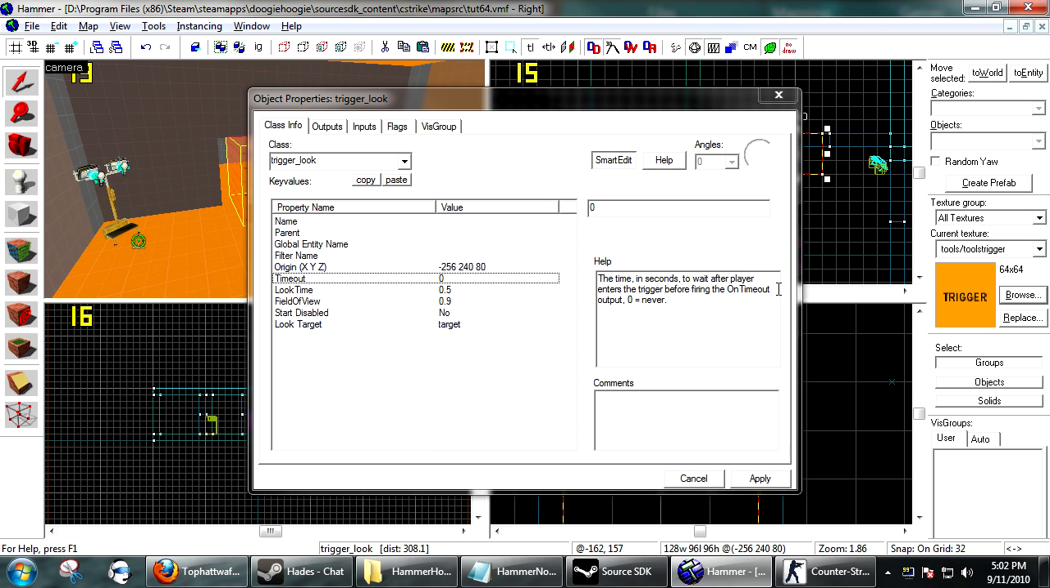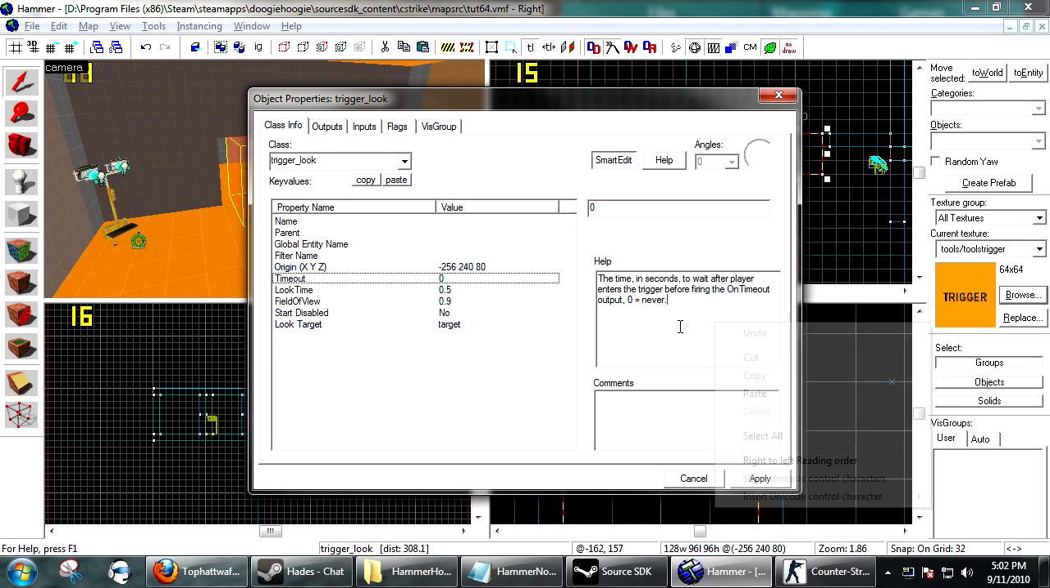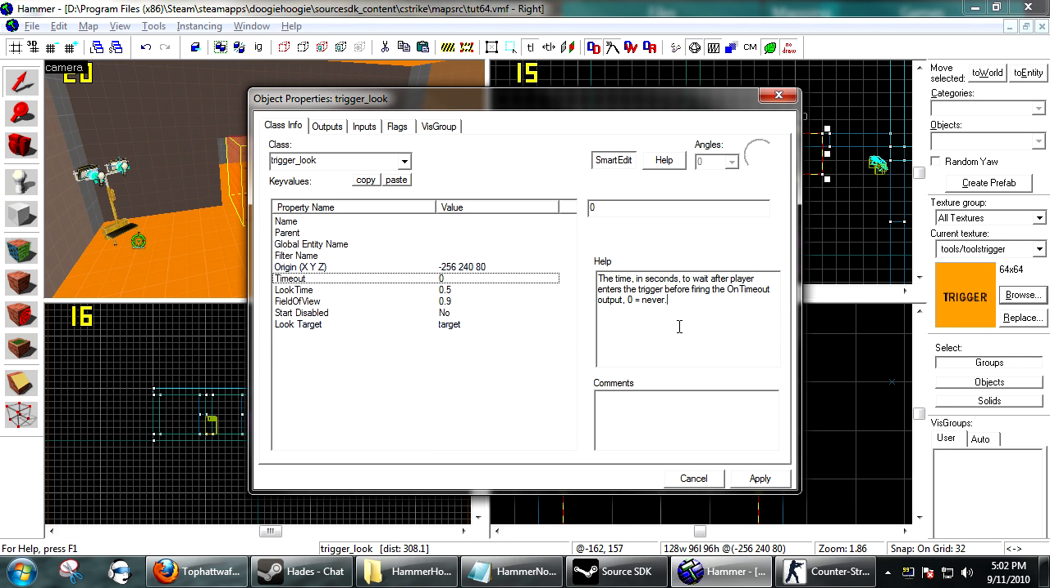Alright. Now the timeout. Time in seconds to wait after a player entity enters the trigger before firing the On Timeout output. Basically what this means is, you can walk into the trigger and let's say you're in there for 3 seconds. After 3 seconds, the timeout will fire because you've been in there for more than 3 seconds. It's basically get out of the trigger.